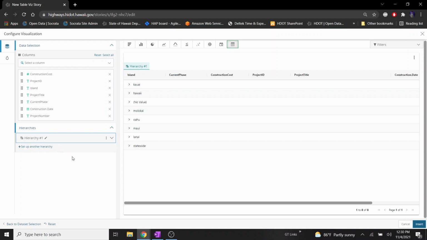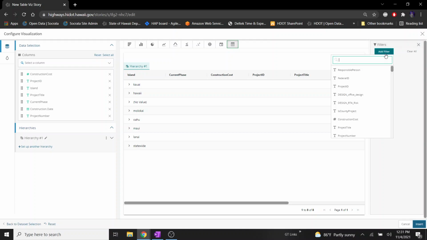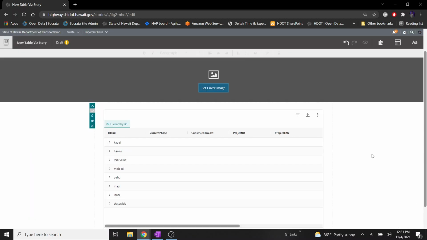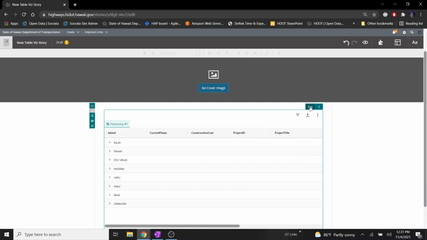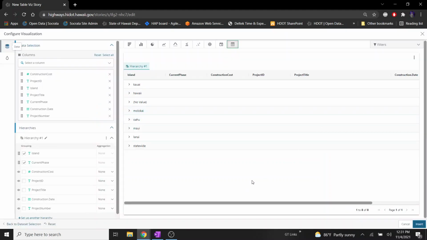Okay, so next part here, it's just like any other visualization chart, you can add filters. So if we wanted to add a project ID filter, we could. Once you insert that, you can hit insert, and then you'll see this little, what looks like a filter button. If you hover over it, it says filter. You can click on that, and again, your project ID filters right there.